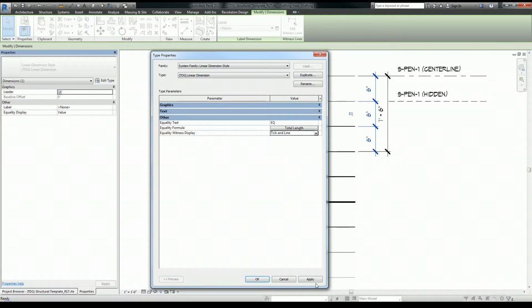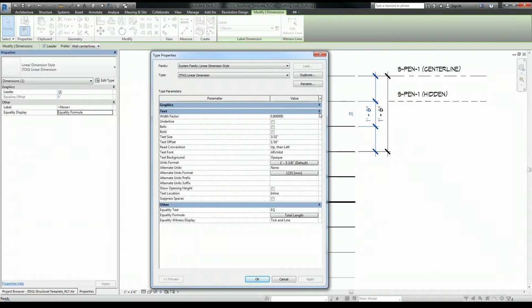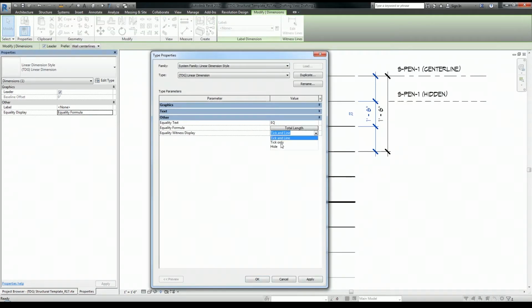This option only works when the equality display is set to equality formula. So if we go back into the linear dimension style settings and we change this to tick only, you can see that the witness lines go away and only the ticks are left. The equality formula is displaying the total length. If I were to select hide and hit apply, the witness lines and the tick marks are now gone. Everything is hidden. And this kind of looks redundant. You got a full length dimension string showing the same value that this dimension string is displaying.